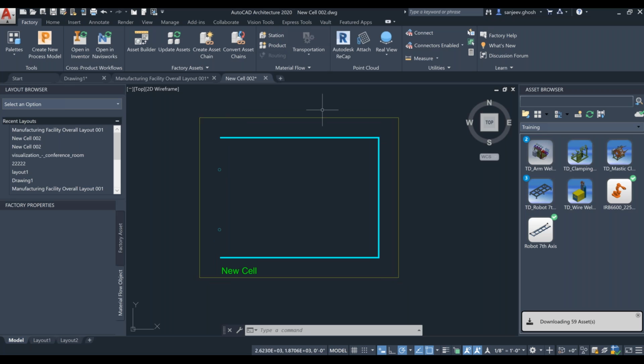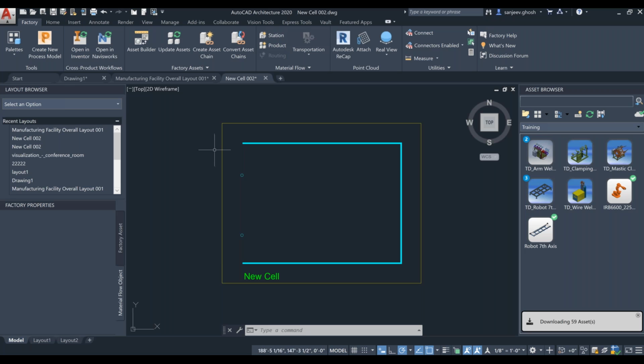Now, some of the things that I'm looking at here on my screen, and which are different from the AutoCAD that I might be using, is this asset browser towards my right, and the layout browser on my left. Of course, I can place these panels anywhere I choose to. This is the layout I prefer to use. And where do I get these palettes from? I get these palettes from the new factory menu that you see on the top here. And towards the end, I'm going to also talk about how you get this factory menu out here.